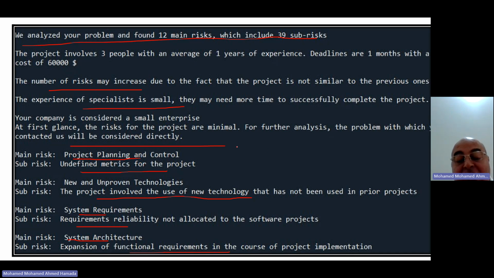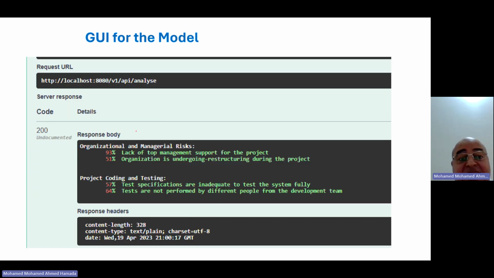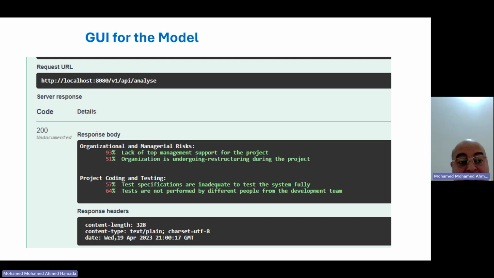So after processing the model, according to the case and the software, it can give us which risk factors can happen in this project. This is a graphical user interface for the model that helps us input the parameters of the project, like the number of employees inside the project, budget, and all the parameters. After that, we can run the processing and get the risks that can happen, with some percentage of the risk factors. So this is the graphical user interface for our model.